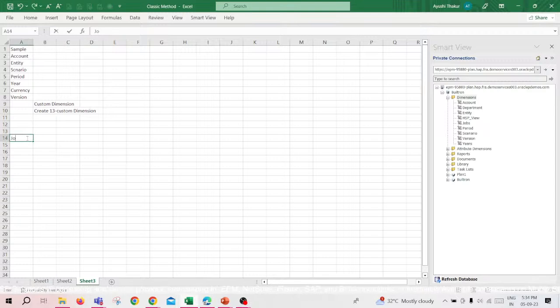Like jobs is my custom dimension which I have added and which I have already given you the explanation of in the starting of the session, what is actually my custom dimension means. So job is my custom dimension with job type.